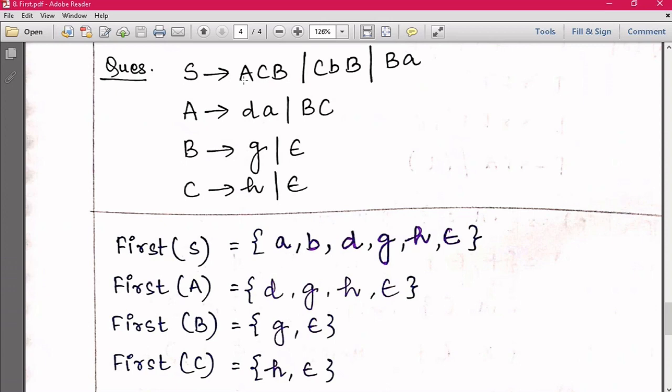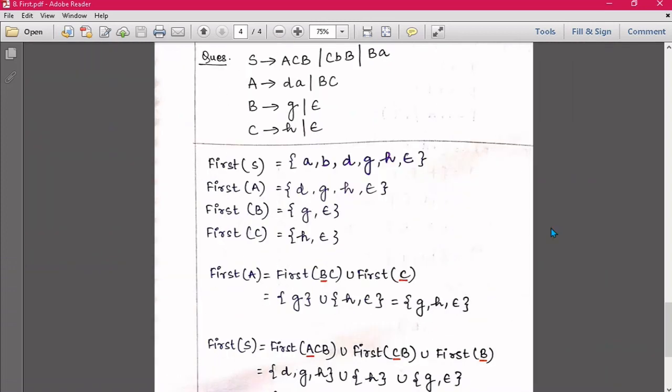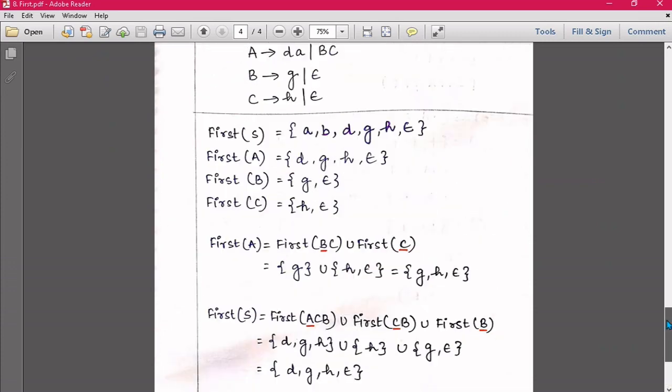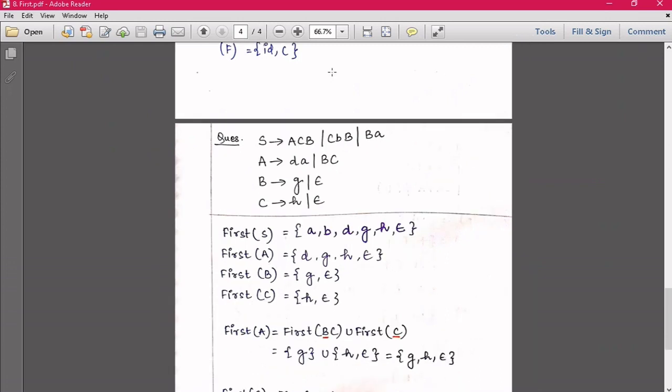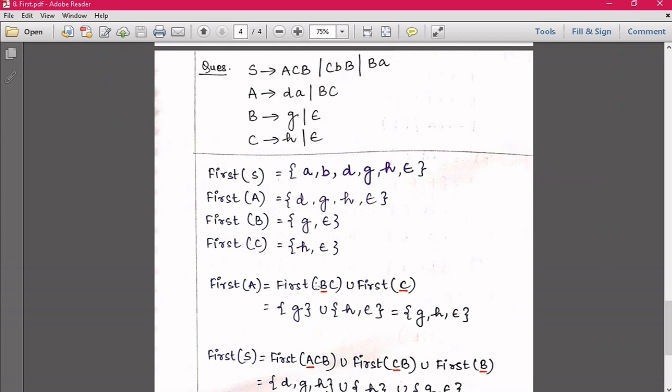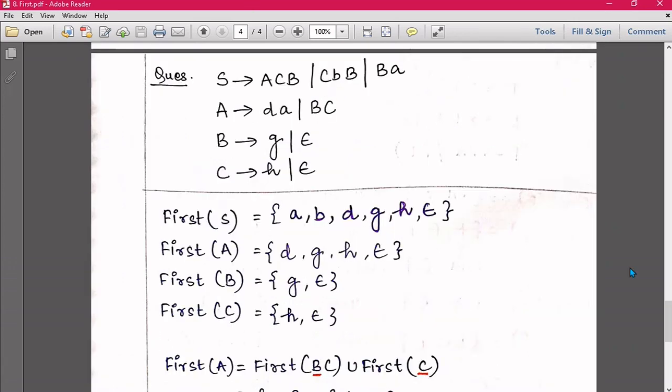Now coming to first of S. First of all, you need to find out the first of A here, and then first of C from here, and first of B from here. So this is a very good question. Please pay your attention here. One more important point: if this type of question comes in your exam, you are not supposed to simply write the answer directly, but you have to actually explain. If it is a 6 marks question, you should not simply write the answer, but better explain it. Okay, so let me calculate the first of A here and see what will happen.